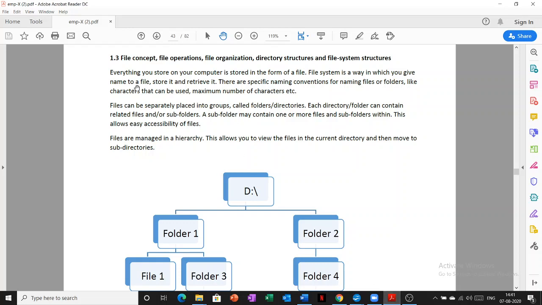See, everything you store on a computer is stored in the form of a file. Let me give you an example. Like it is a Microsoft Word file, it is a PDF file, it is an Excel file, it is an ODT file. So these are the files. So anything you are storing on your computer system or making on your computer system, it is a file.